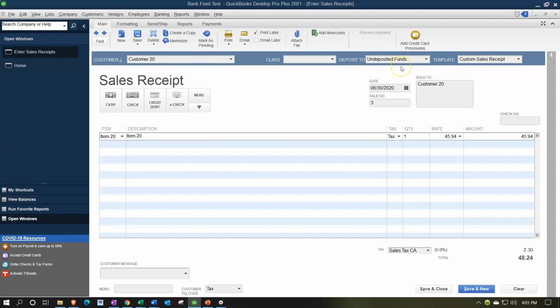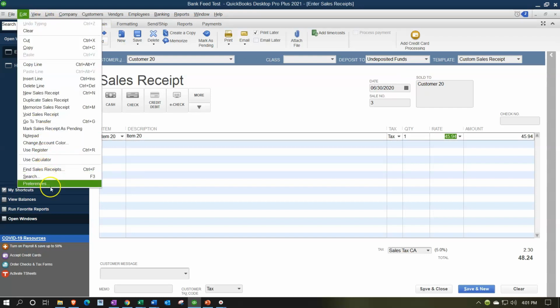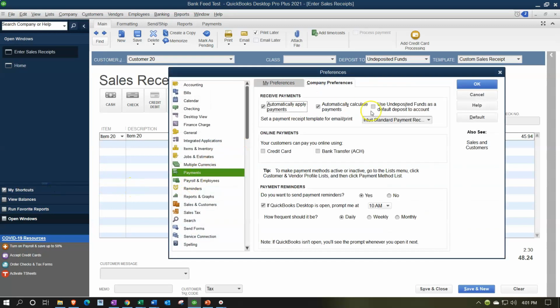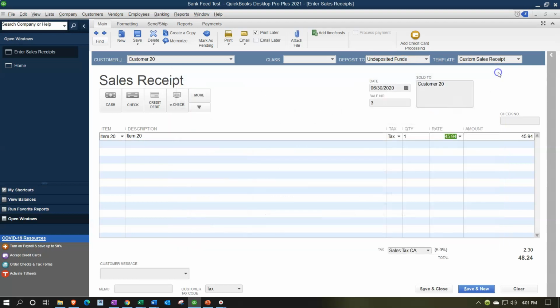You will not have this drop down at all unless you change the settings to see it. So the settings to do that would be in the edit drop down, preferences, and then the payment preferences, into the company preferences. This is typically checked off by default, and if it was, you will not see this thing here. If you uncheck it, then you'll see it. So I'm going to close this out.